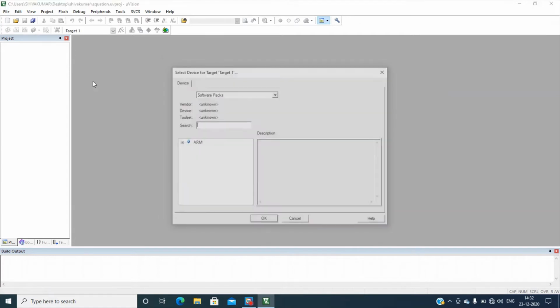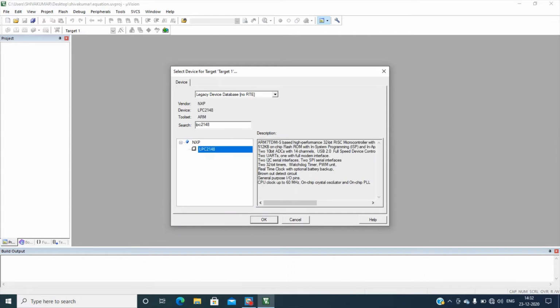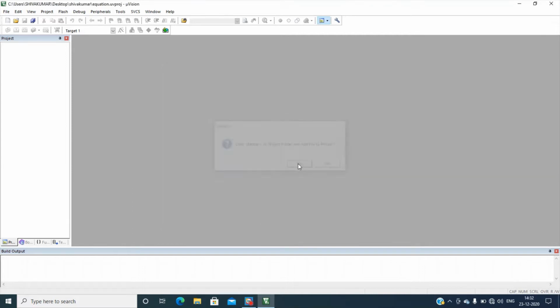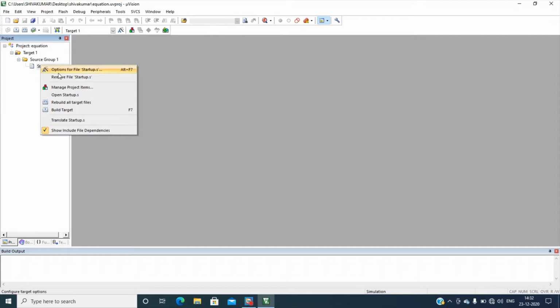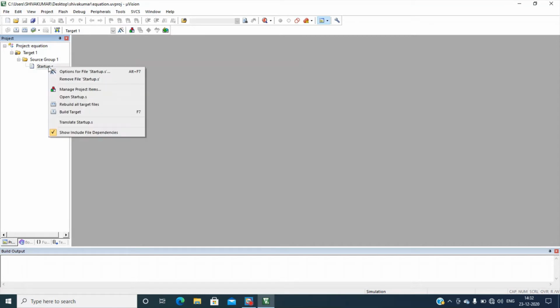Save it. Now select the device, go to the legacy device database, then search here for LPC2148. Then you can see the features of LPC2148 alongside. Click on OK, then yes. You can see the project with the name equation is created with the target files.